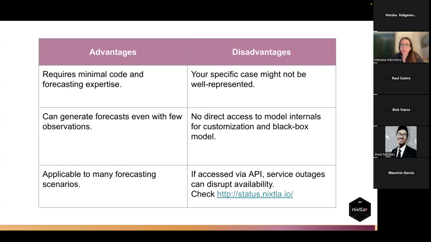Now, talking about the advantages and disadvantages of foundation models, as we're going to see, especially with TimeGPT, foundation models require minimal code and forecasting expertise. At least in the case of TimeGPT, they can generate forecasts even with few observations, and are applicable to many forecasting scenarios. Again, the idea is that since the model has been trained on such a large data set, it is going to be able to generalize to your particular use case. Even though it hasn't been trained on your particular data, it has learned patterns that are very similar to yours, and is going to be able to generalize from that.